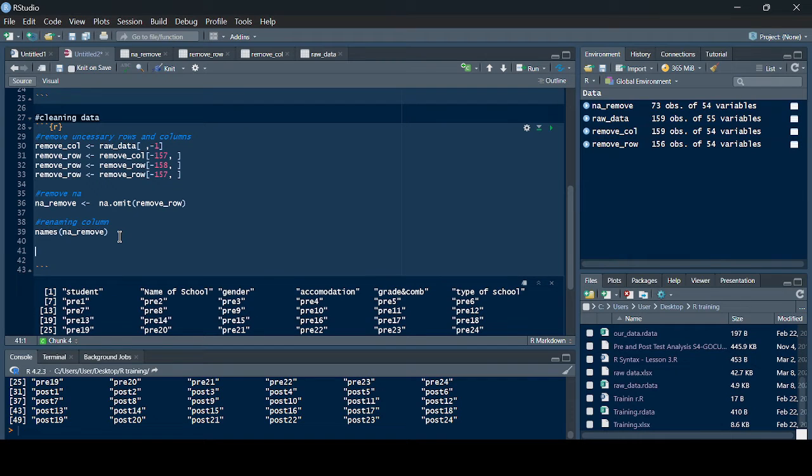We can call it renaming, so that you can remember. Our current file is na remove, and we are going to use piping.